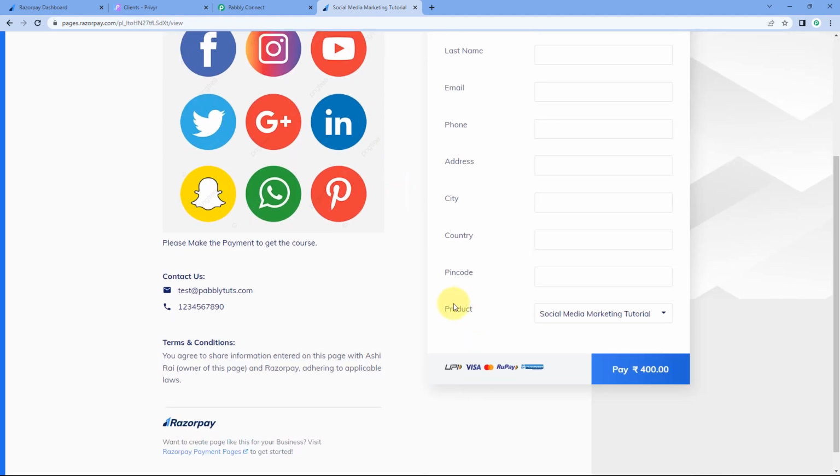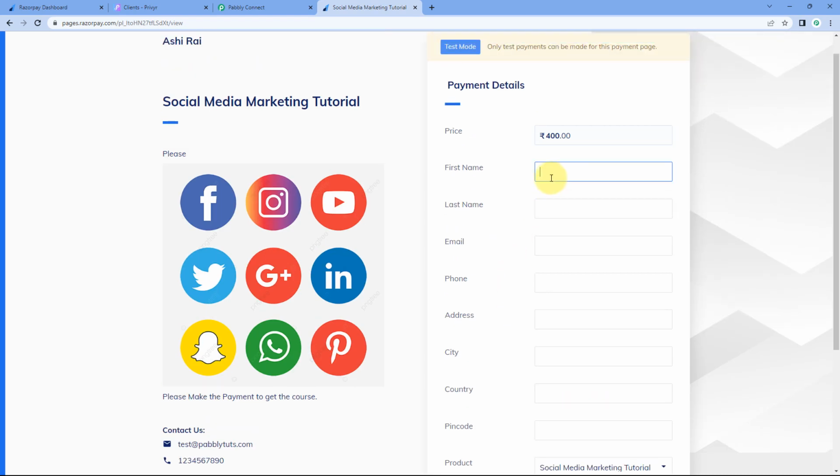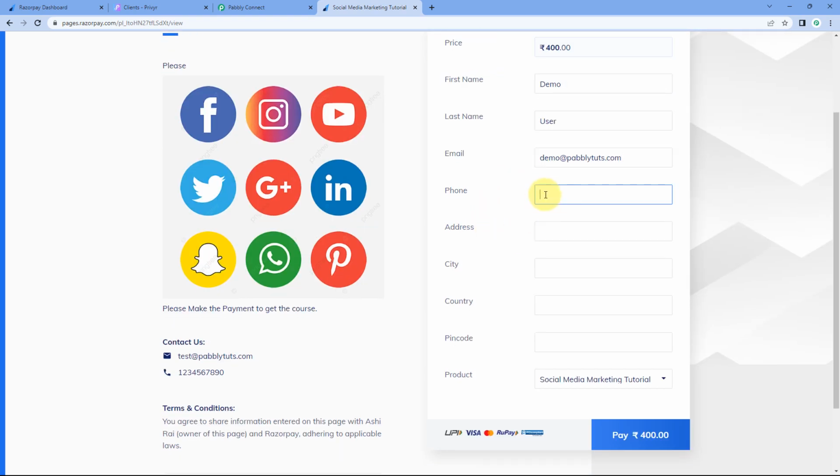Now why I have added this field of product with a single product over here, we will discuss this in a couple of minutes. But first, let's make a test payment and enter the details of a test customer over here. These are the details. This is the email address. Now this is the mobile number. The address, city is for example Bhopal, country is India, and this is the PIN code.